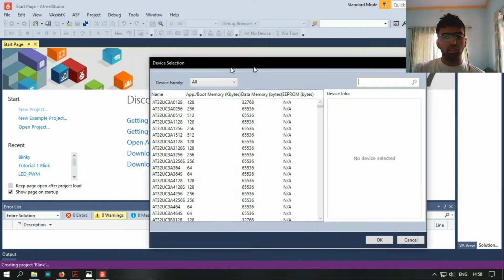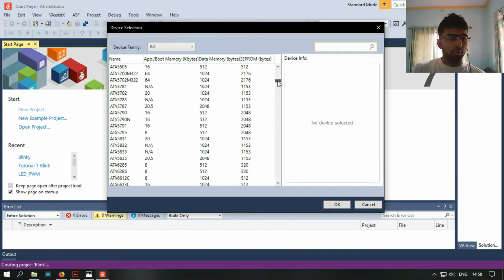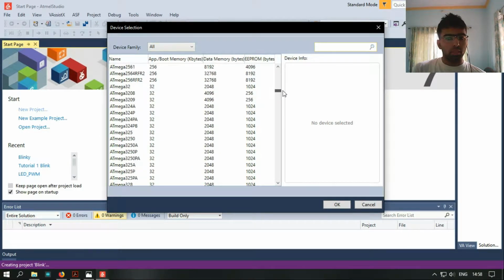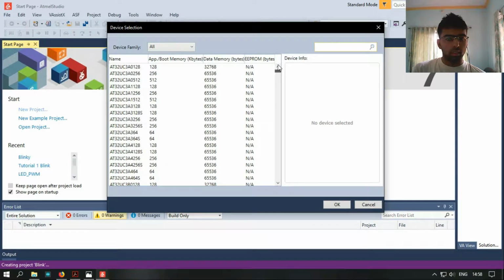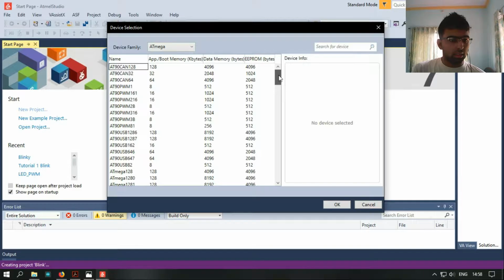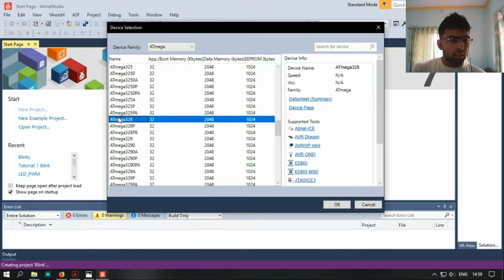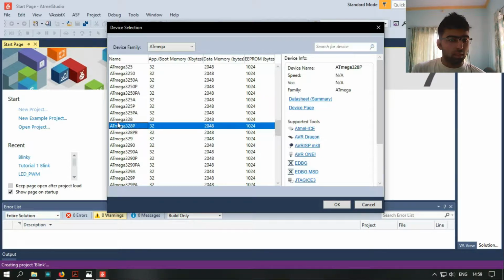Now comes the device selection dialog box. As you can see, there are lots of microcontrollers from Atmel. But the one we are looking for is ATmega328, or 328P, or 328PB works fine as well. You can find it by selecting the device family. Now we know that it is ATmega, so choose ATmega and look for the ATmega328. Here it is, ATmega328, 328P and 328PB.